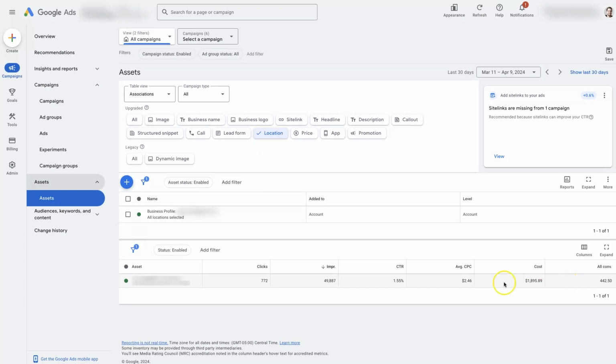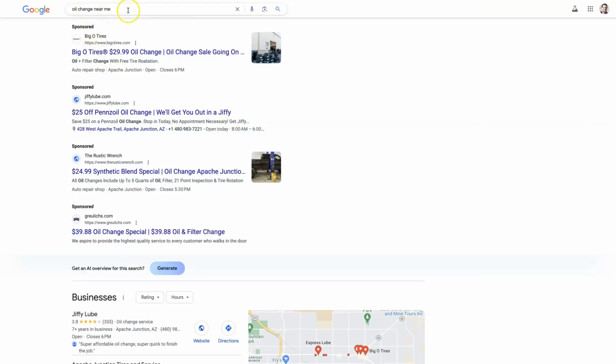So if you come in here and you see that this is all zeros, you're probably in one of those industries like a nationwide service or product where a location extension isn't as relevant. And so, you know, it may never show up in the end.